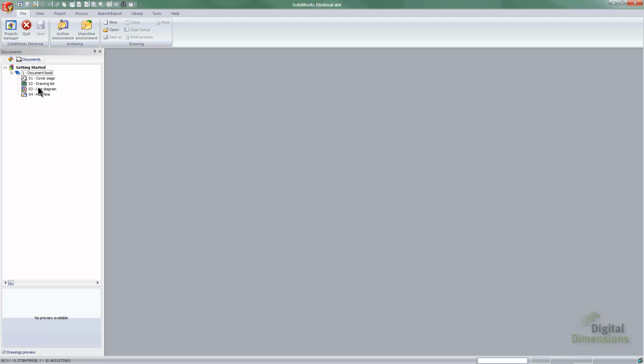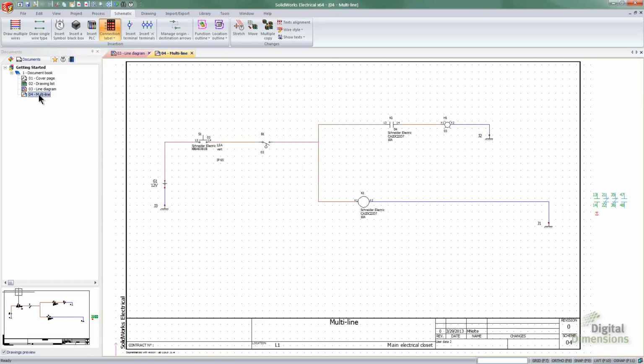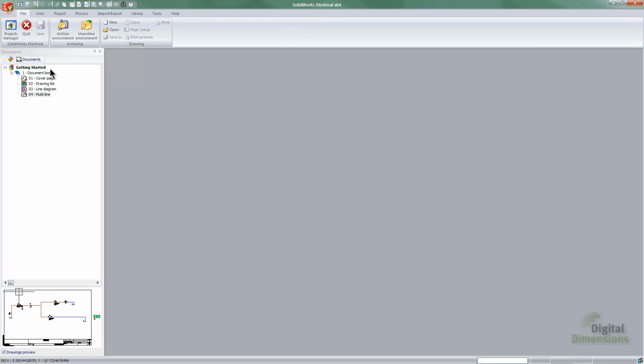I'll expand this out. I've got my line drawing, or my single line that I drew in, and I also have my multi-line, so I'll double click on that, and then we've got our electrical schematic. Alright, so that's actually the getting started for SOLIDWORKS Electrical.